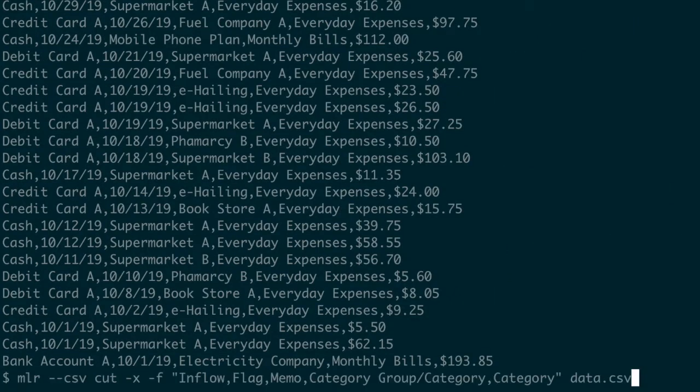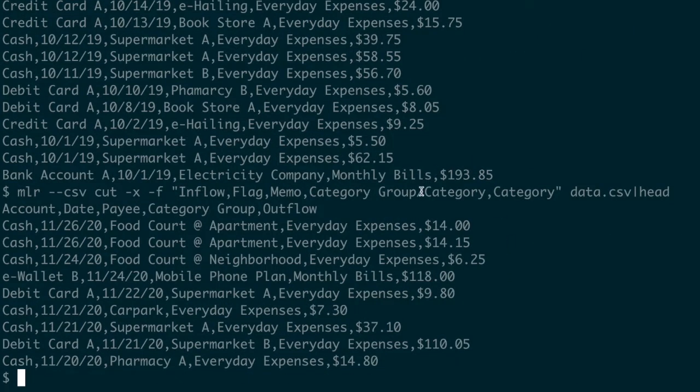Right, so now we only have, okay, let's do head again here. So now we only have 1, 2, 3, 4, 5. We only have 5 columns now.